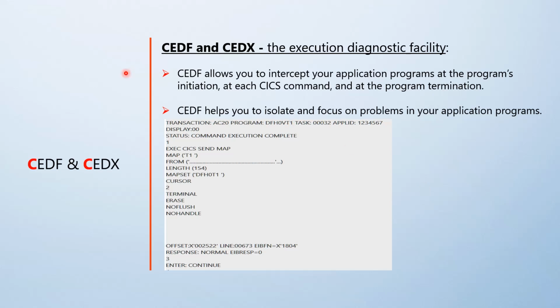You can also use CEDF to enable EDF mode on a different terminal. Not just on your terminal, you can use CEDF on a different terminal as well. You give CEDF, space, a terminal ID, so that terminal instead of your terminal will be in EDF mode. You can see the details of the user who is logged in on that terminal and what he is doing, on your screen.